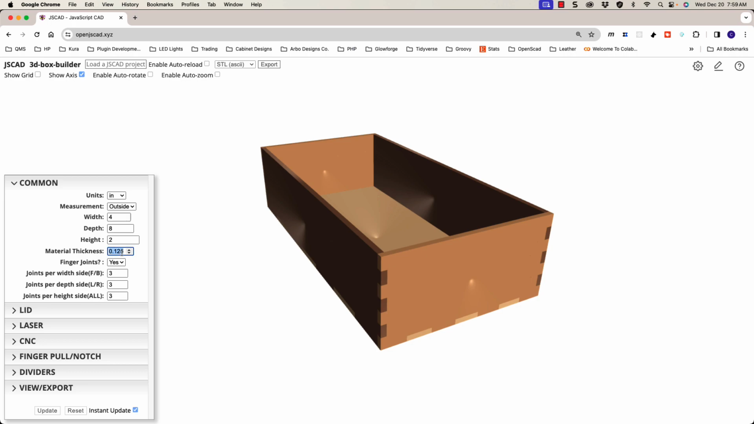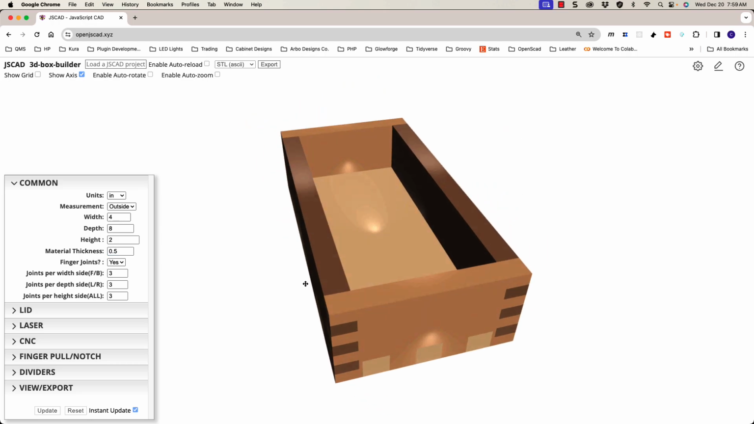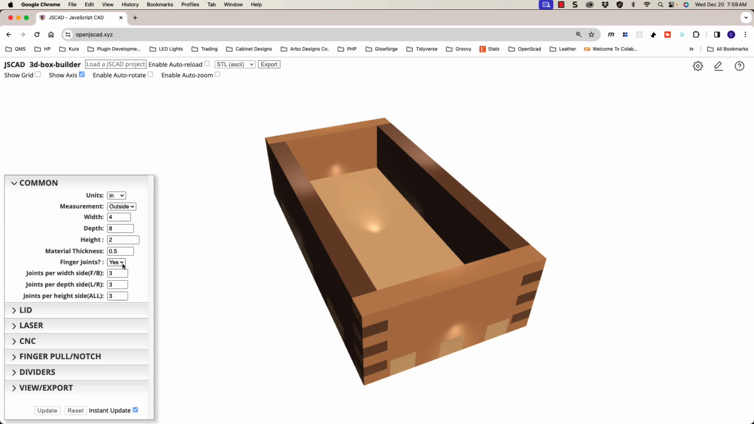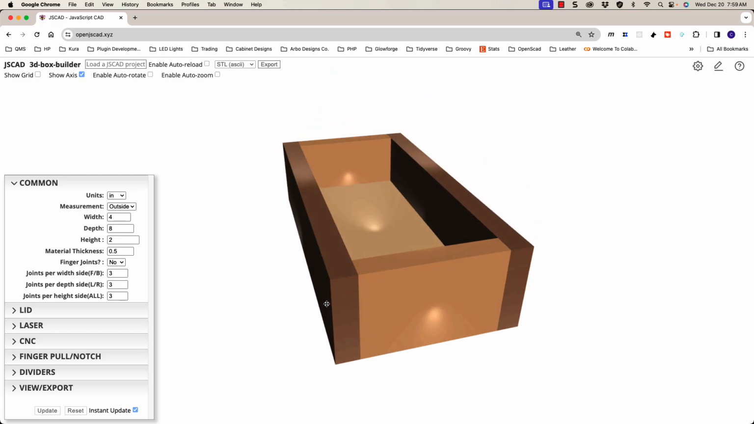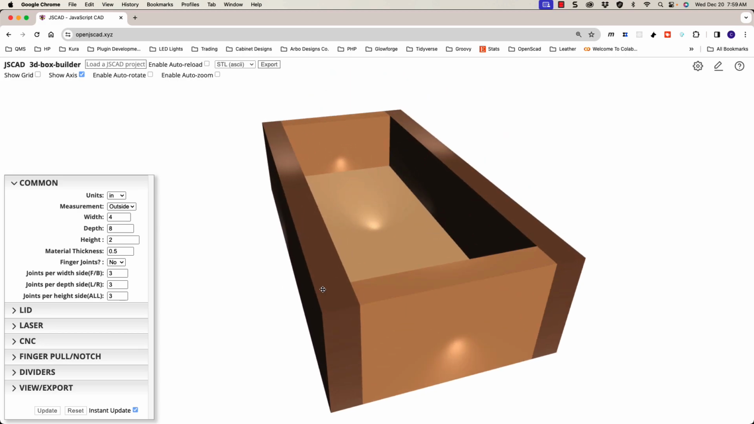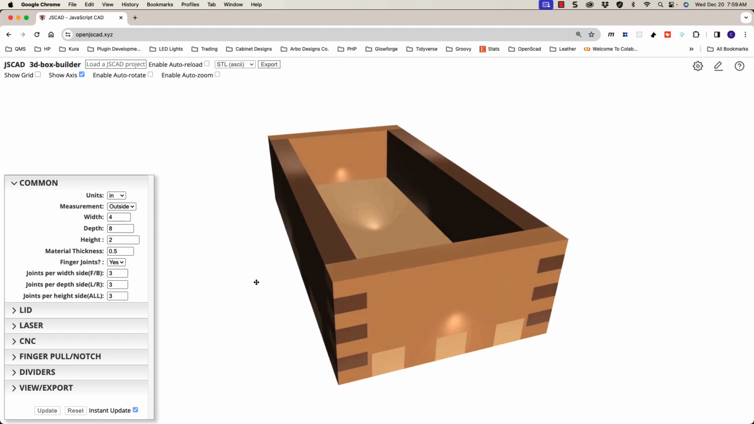And material thickness, I've got this set up for 1/8 of an inch, and that's typical for a laser cutter, which is mostly what I use. But say if you're on a CNC, you're probably going to want something thicker, like 0.5 inches. And you can see how that reflects over here. You get much thicker material. And going down here, if you want to turn off finger joints, you can just have straight sides with no finger joints on them, depending on what your use case is. I typically leave that as yes.